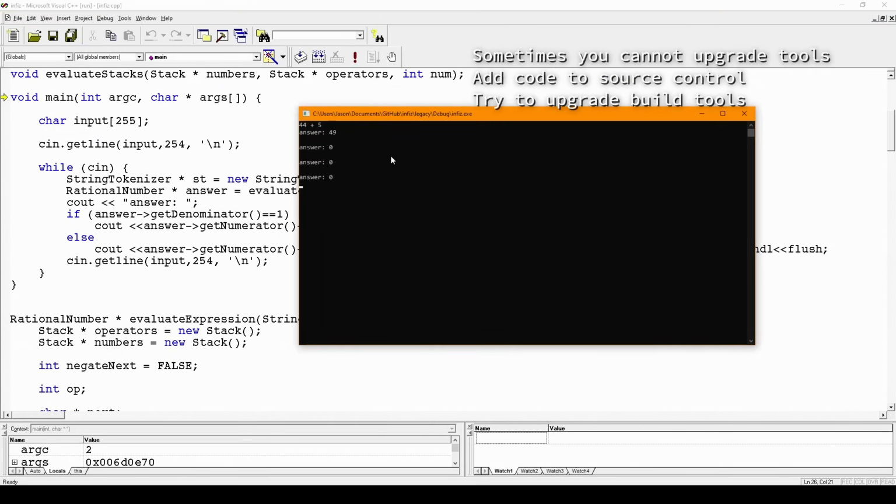Hey, look, 44 plus 5 is 49, in fact. 3 plus 3 is 6, times 2 is 12. Okay. 126 plus 3 is 129. It appears to be working, so yay, the code does actually work. So this is a great starting point.